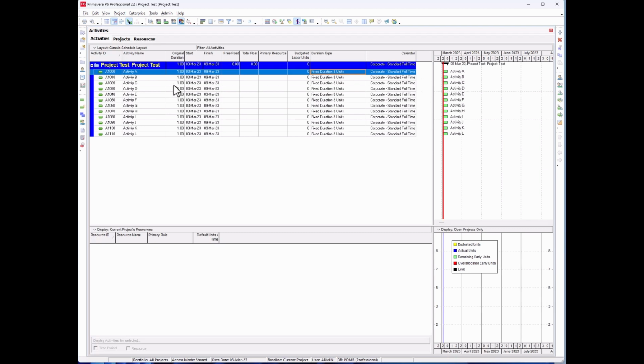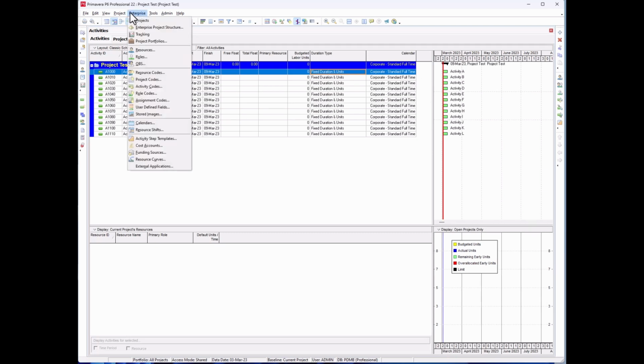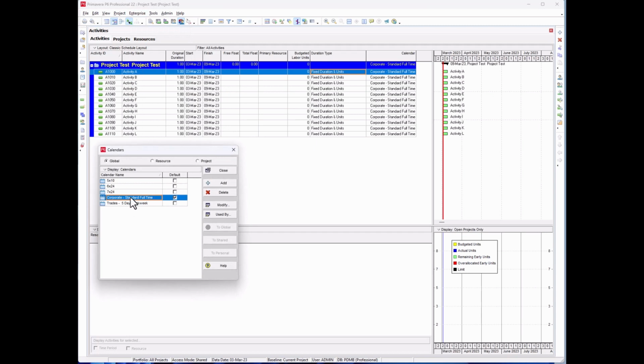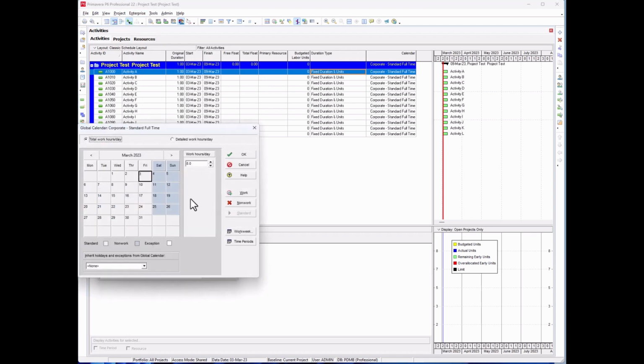Also, the type of calendar I've got here is the standard full-time calendar. If you want to check what the calendar is, you can come here, Enterprise Calendar. So this standard full-time calendar, let me just modify that. In this calendar, as you can see, the white area is the standard, the gray area is the exception, the non-working area.